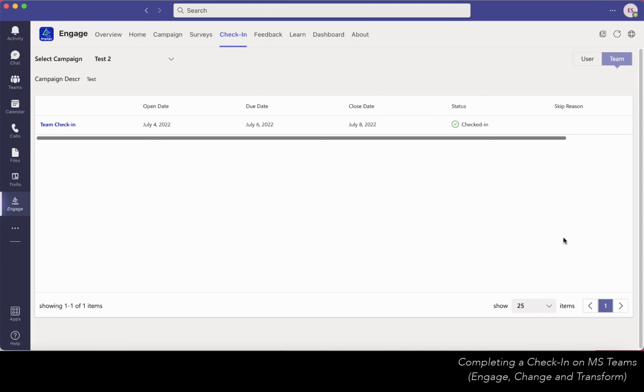And that's how your managers can track their check-ins on their members and their teams using the Engage, Change, and Transform applications on MS Teams.